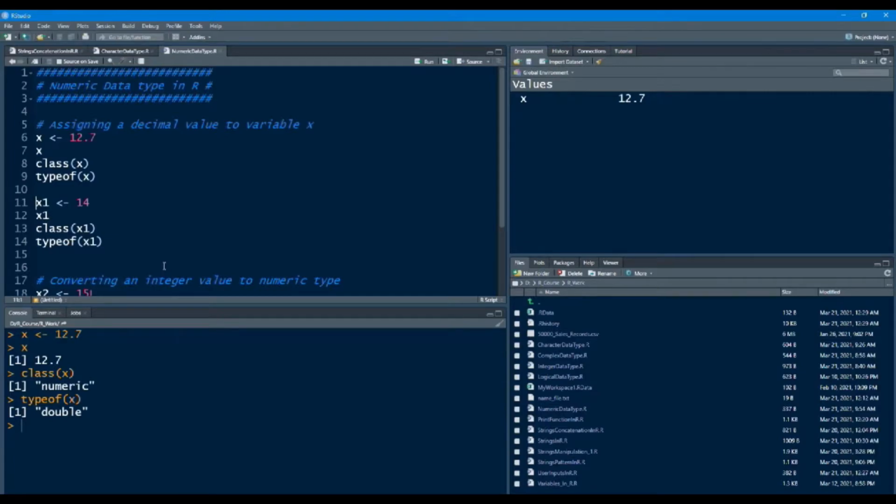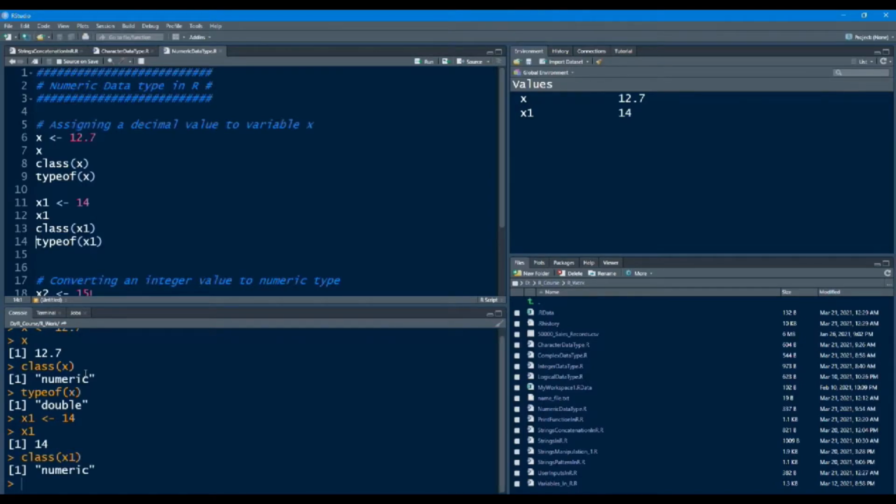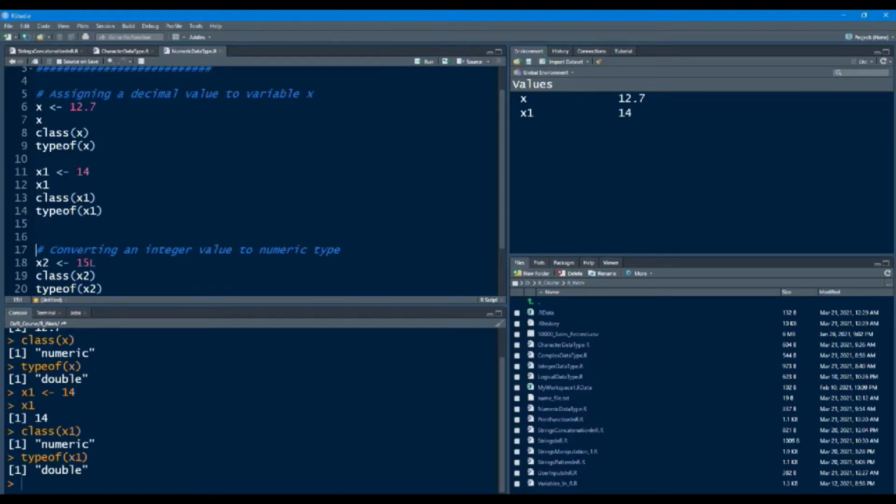Next, we assign value 14 to x1, which appears to be an integer. But we know that by default in R, all values are assigned as double. So let's see the value inside x1. And the class of x1 is numeric and the type of x1 is double.